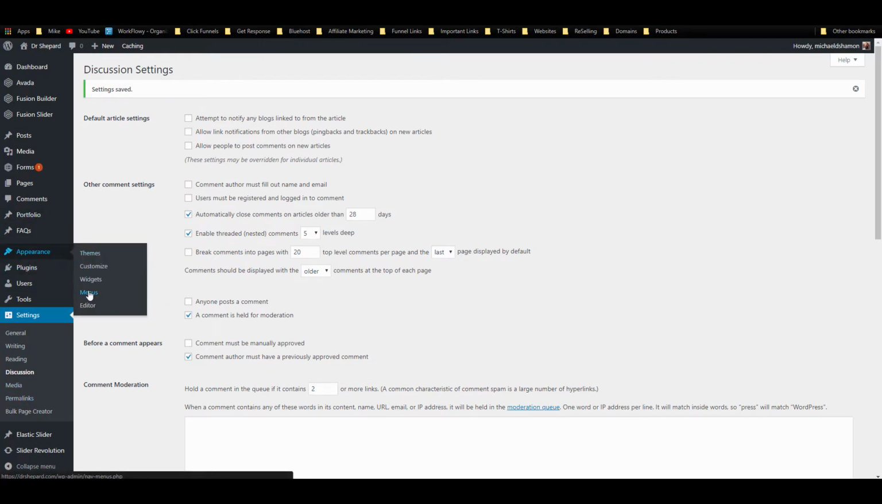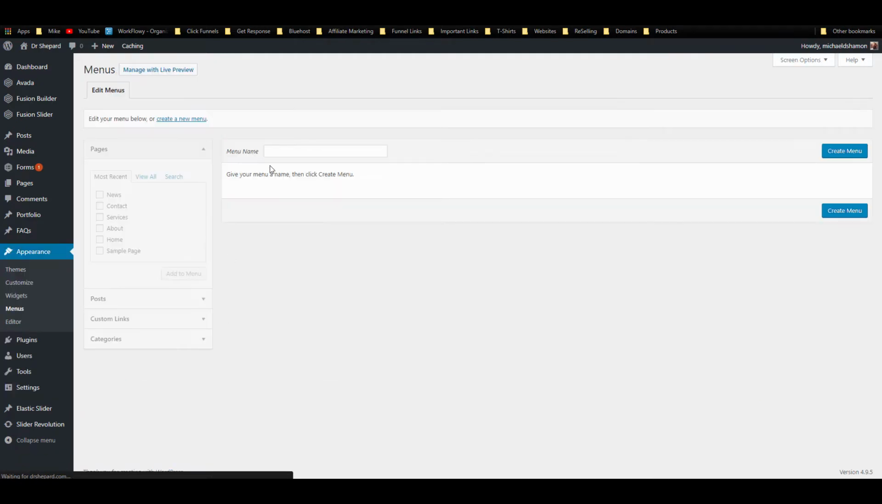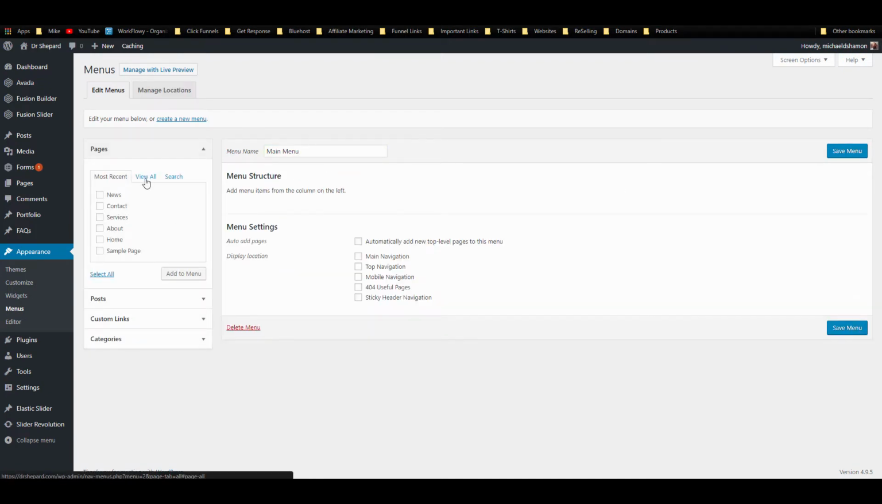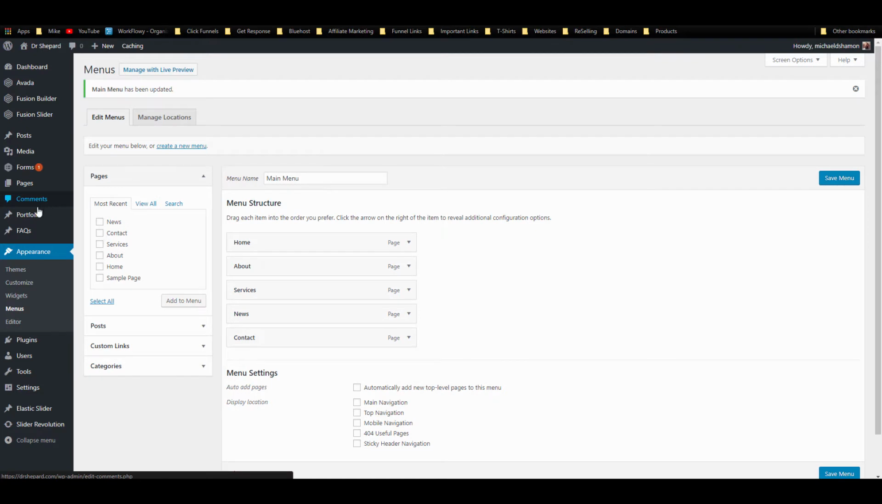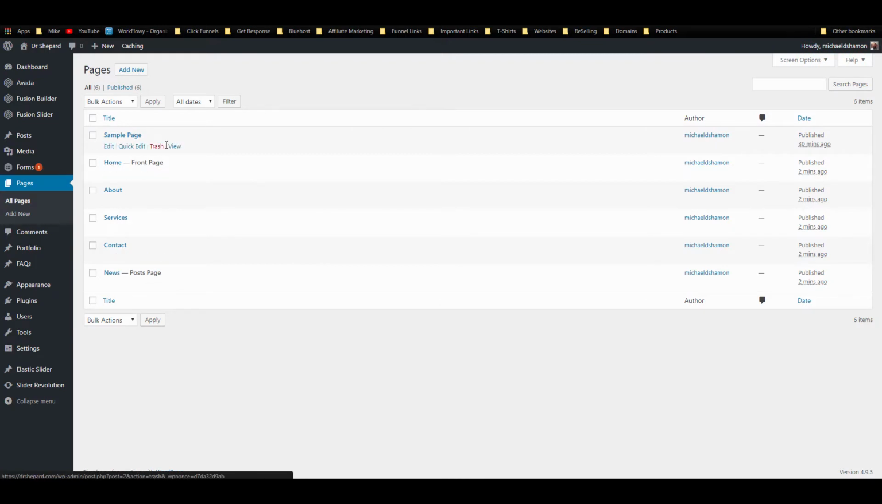So then I'm just going to go to menus, go to appearance menus, be main menu, and we will go to view all, and I just select all except for the top two, which are pages we don't need. Put contact. Alright, and now I'm just going to go to pages. All pages. We're going to delete the sample page.